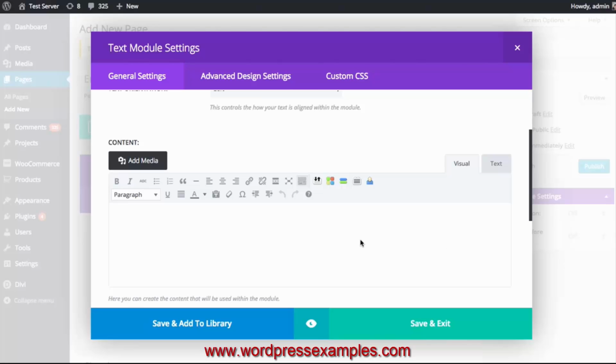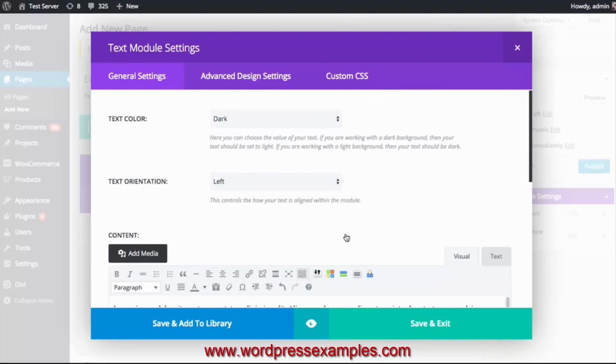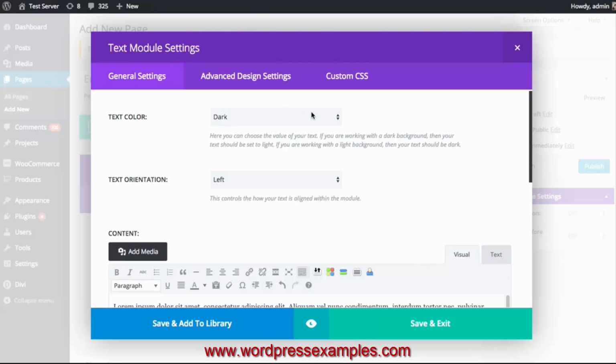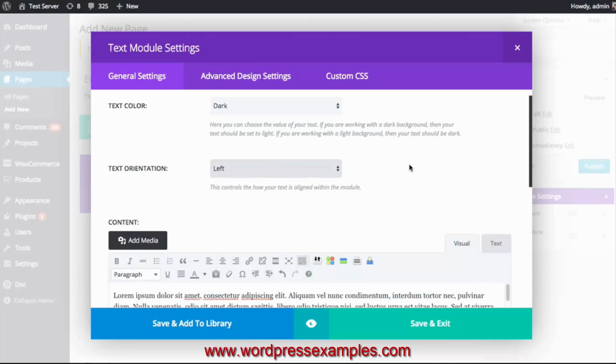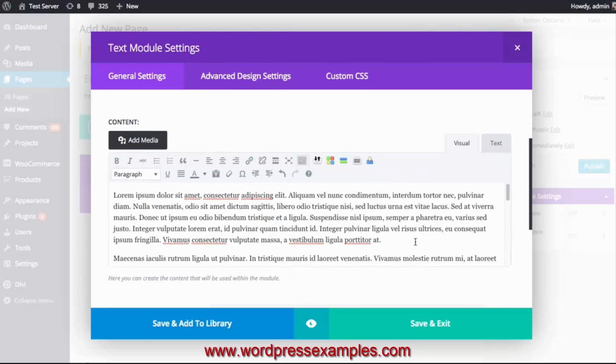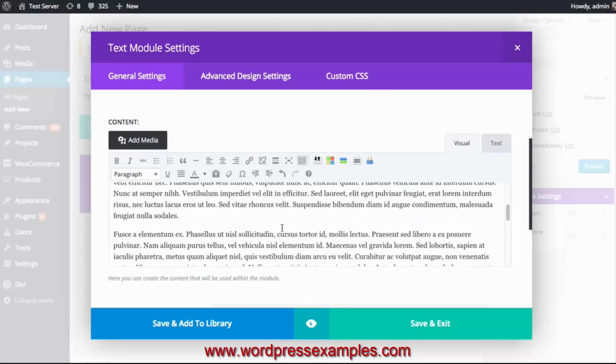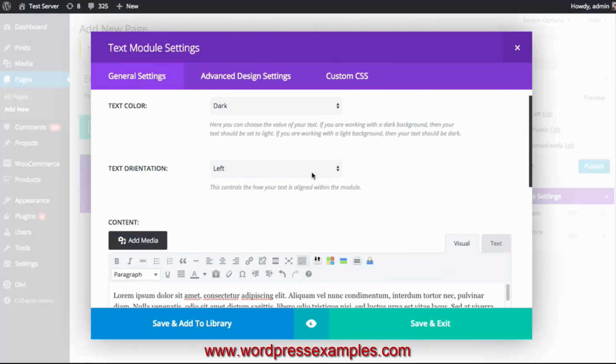So I'm just going to copy and paste some text into this page. And then as far as the text color is concerned, since we're using a light background color on this page, it's white, I'm going to keep the text color dark, but if you're using a dark background color, you might want to change that to light instead. Next up is the text orientation, which will affect the overall orientation of the text, whether it be left, right, centered, or justified. You can also apply alignments inside of the text editor as well, using these standard controls. But if you like to just apply something to the entire text module, you can do so here. And I'm just going to keep it aligned left and save.